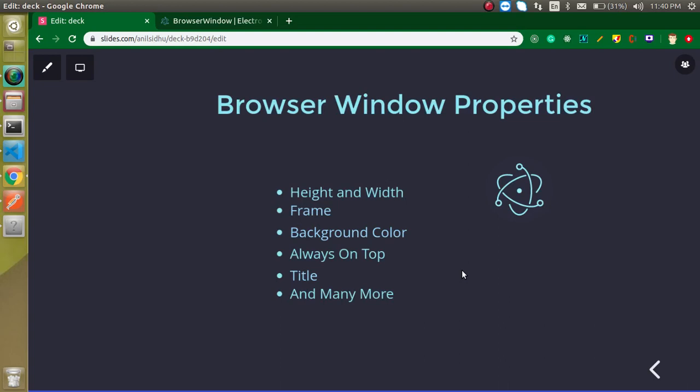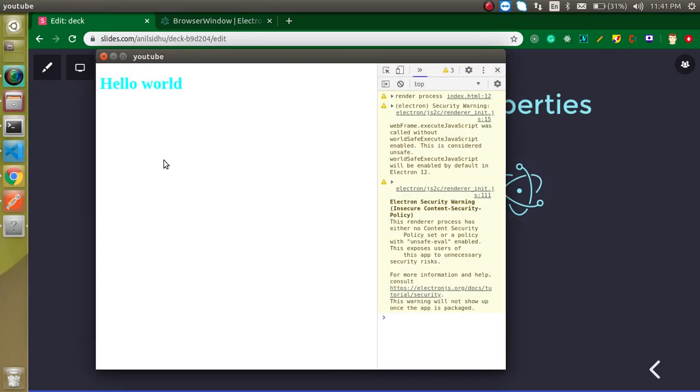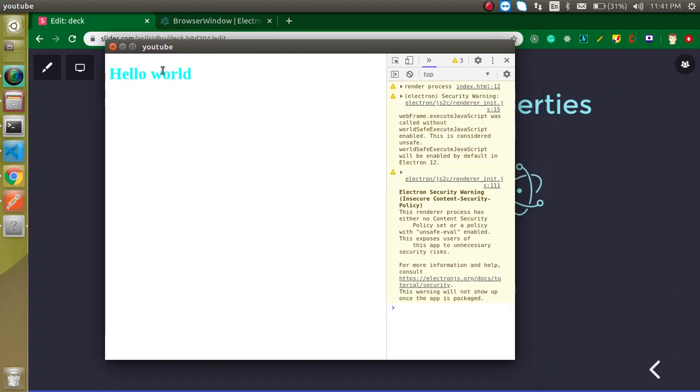My name is Anil, and in this Electron.js video tutorial we will talk about browser window properties. So here we are not going to talk about the Chrome or Firefox browser window properties. Here we will talk about the Electron.js software browser properties, right? So after running our application we get this kind of window, and this window has lots of properties around.